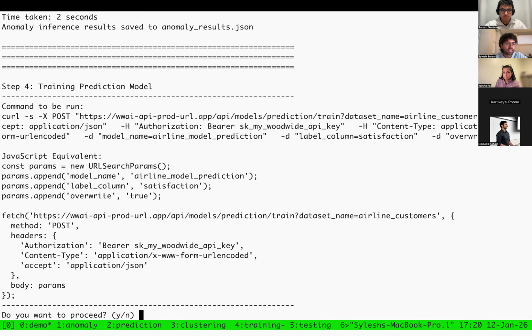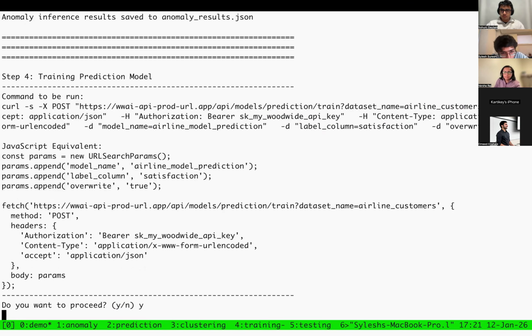Let's go ahead and train a prediction model. Training a prediction model. So same thing here again, model / prediction this time, since again, this is the task type, and then train, okay? We're training on the airline customers data set, the same data set that we uploaded before. We're going to give this a new name, airline model prediction. And for prediction, you're going to have to specify the label column, right? This is the thing that the prediction model needs to predict. In this case, we want to predict satisfaction, okay? Let's go ahead and train this prediction model.